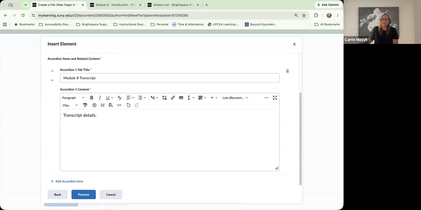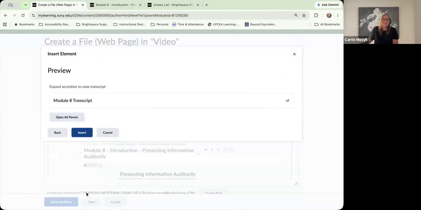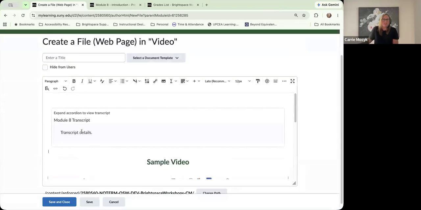Now I've got to move my controls again, and see if it'll just let me do it. Okay. And then I'm just going to insert it.